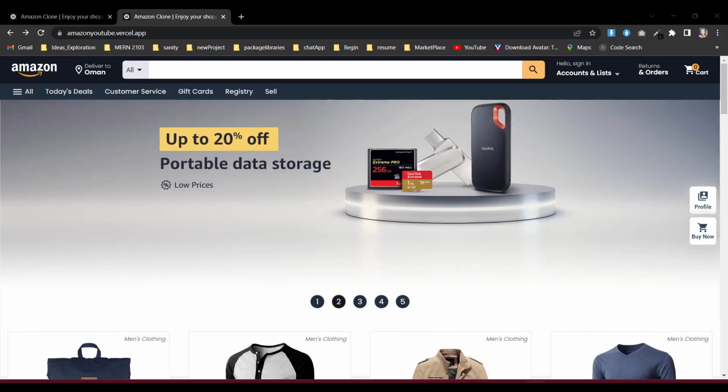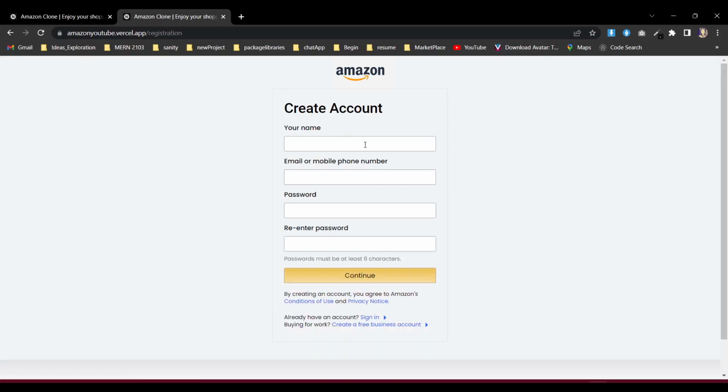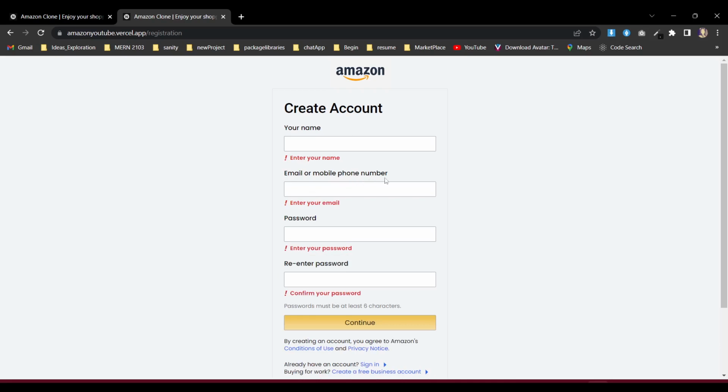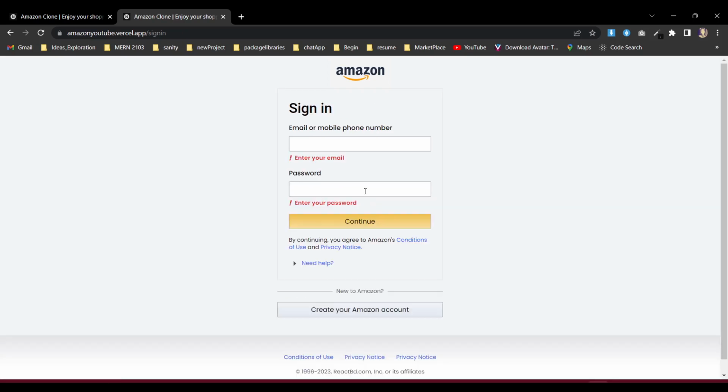Hello everyone, in today's video we're going to create our sign in page and also our create account page. Like in here, as you see, if we click continue without putting anything, the error will show up and it will validate each and every single component. And also in sign in, the same procedure will go through. So let's go and begin to create that.